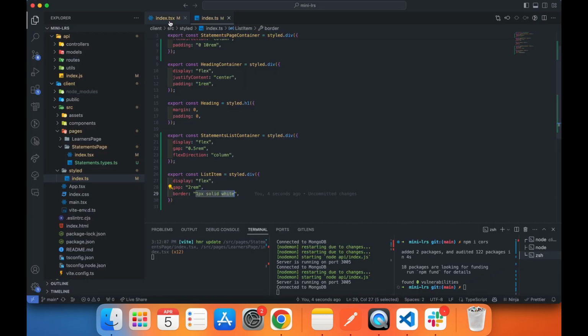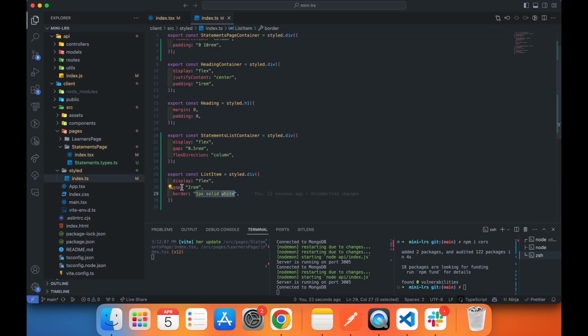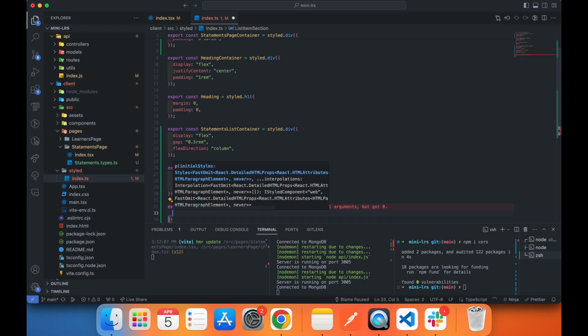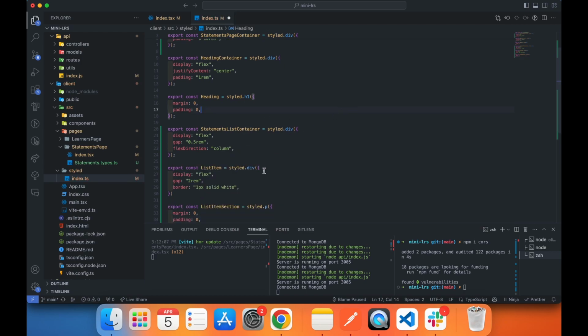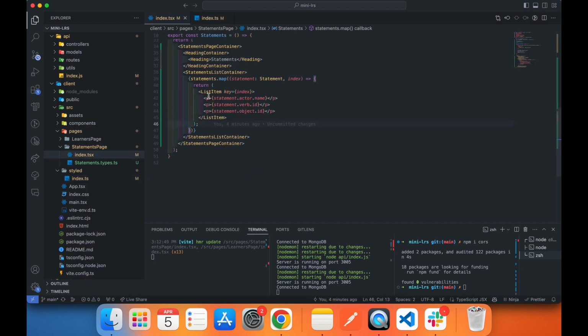So let's create that now. What can we call that? List item segment? I don't know. It's probably a really bad name, but let's go with that. List item section. Okay, cool. Let's go for list item section, and that is a paragraph tag. Let's remove the margin and the padding, and let's use that instead of this p tag here.